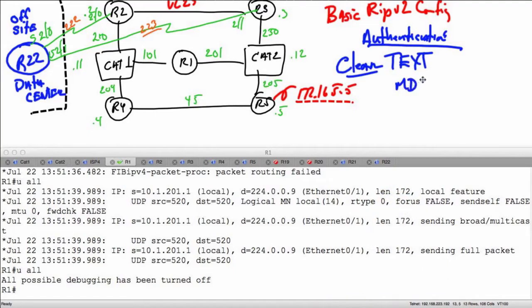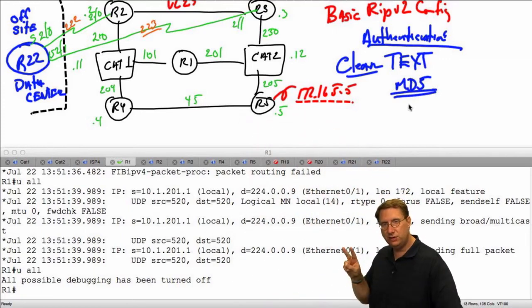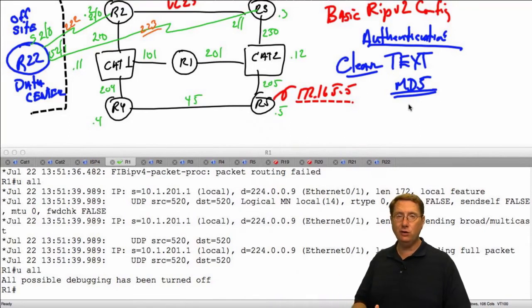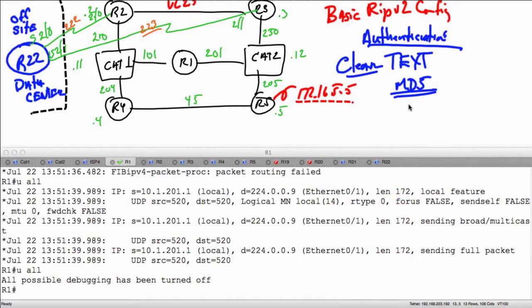The other scenario is MD5, Message Digest 5. Now, this is not to imply that these are the only two authentication key methods that we have, but in the context of RIP, it is the only two. As we progress and start talking about EIGRP and OSPF, we're going to find that we have other methods, and we also have other restrictions. Not all protocols are going to support clear text because it is, as I said, so problematic in a live environment.